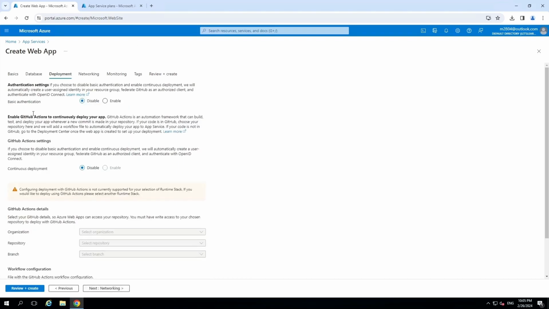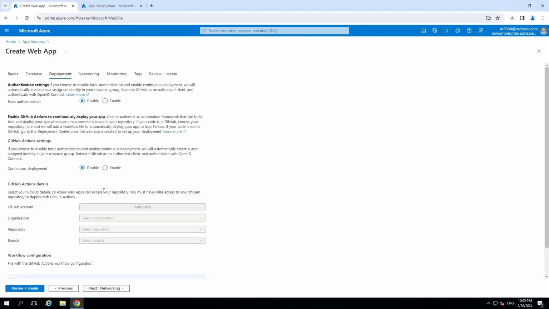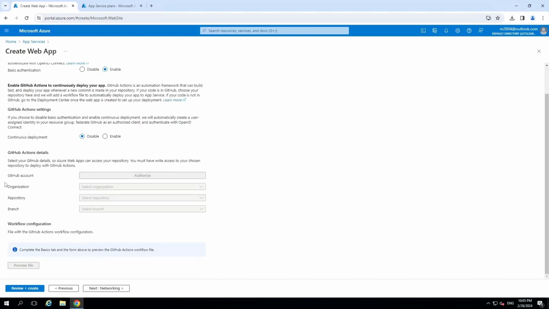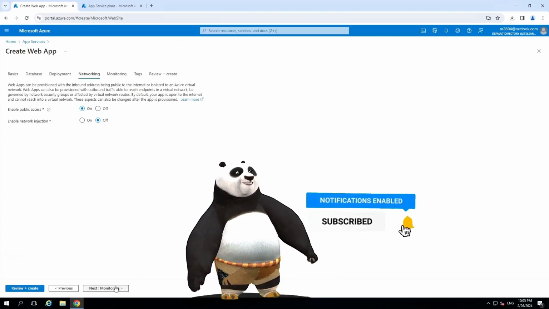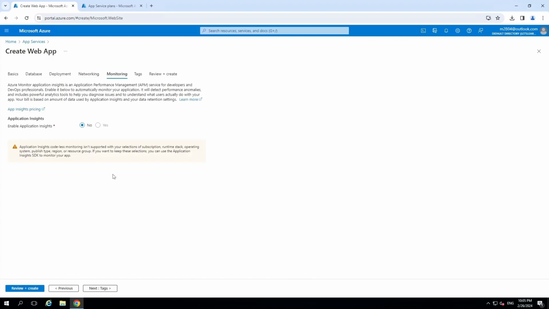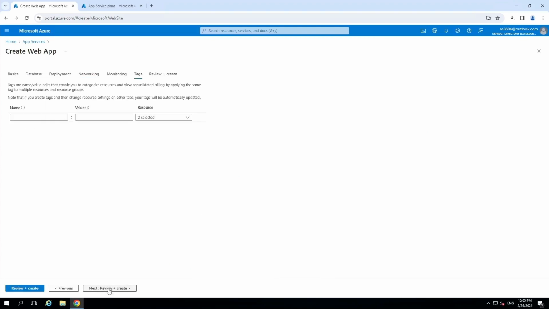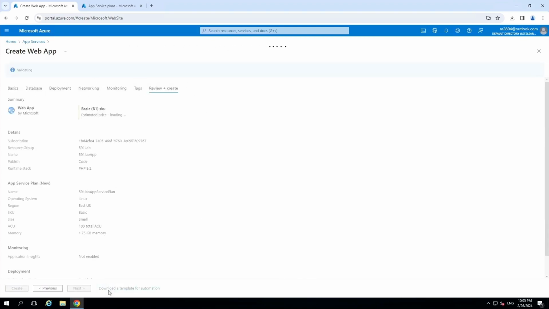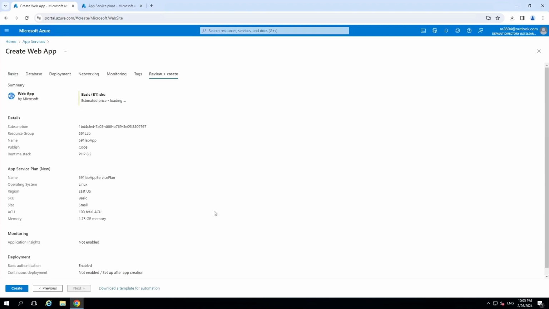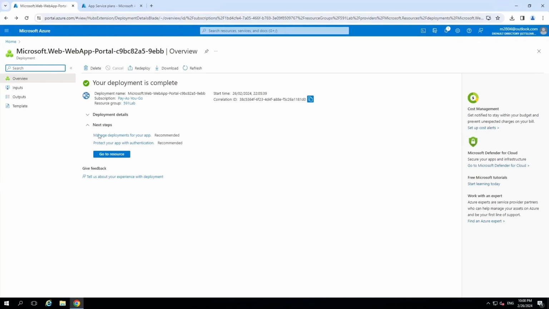Next, go to deployment. I'm keeping everything as it is. Basic authentication, just hit enable. And for the GitHub account, we don't need to choose anything here, just keep it as it is. Hit on tags, and then review and create. It is going to take some time, so I'm going to hit create. Let's get this deployed, and then we'll resume. Deployment is completed now. Let's go to resource.